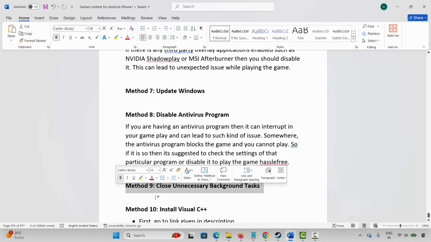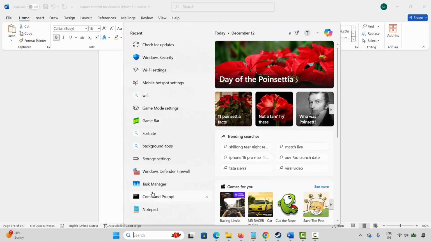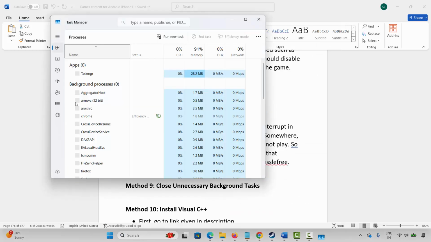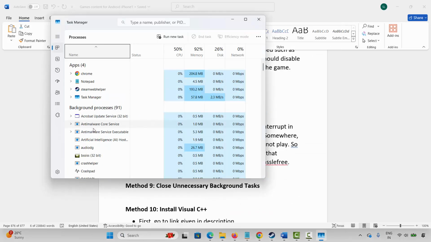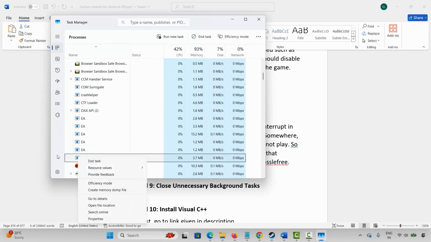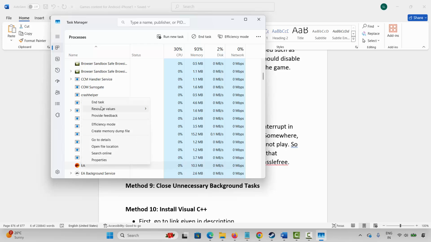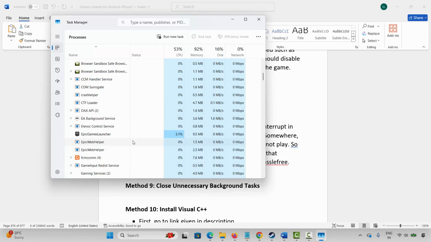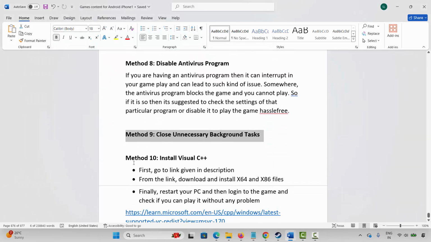For that, go to the Windows search for task manager. Now under process tab, here you have to search for those apps which are running in the background without any use. Now select them. After selecting, right click on it, click on end task. This will completely close the app from your system that is running in the background. After that, launch the game and check. If not, next method is to install Visual C++ files.